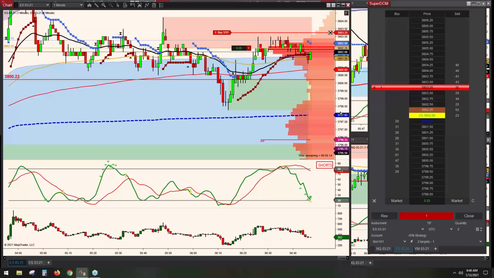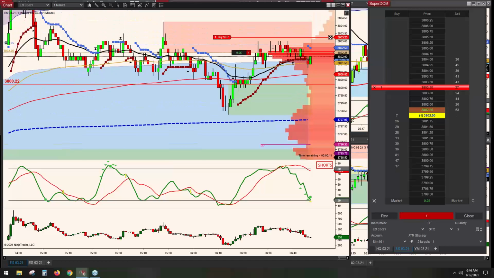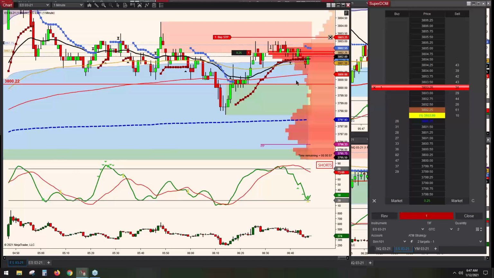But always trailing. And if you're trading with one contract, I would just say pick a target based on support and resistance and exit there. Or you can wait till price gets through that area that you anticipated and then pull your stop down to that area. And then this way, no matter what, you're profitable.